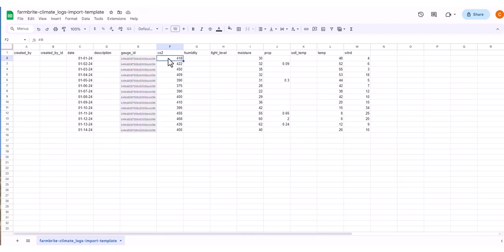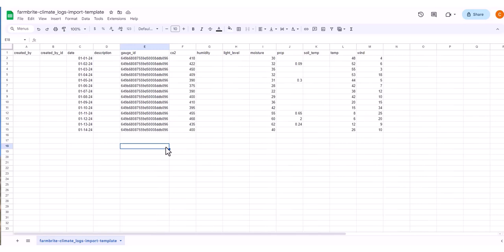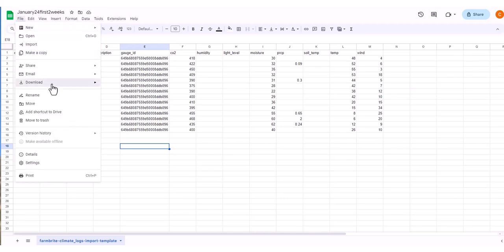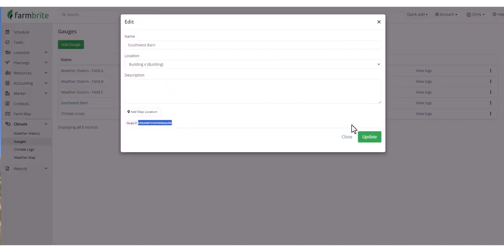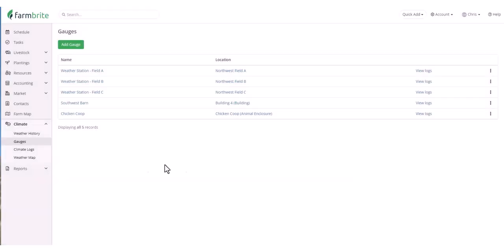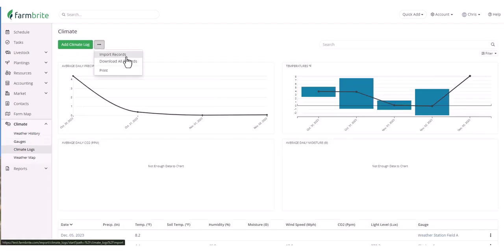And if you want to format it to make it match, you can do that if you'd like. It might make it look a little bit cleaner and easier to read, but it's not required for the import. Now we're ready to import this data. We'll change the name of the file and then save it as a CSV. We'll go back into Farmbrite, go back to our climate logs page, and right back to the import.